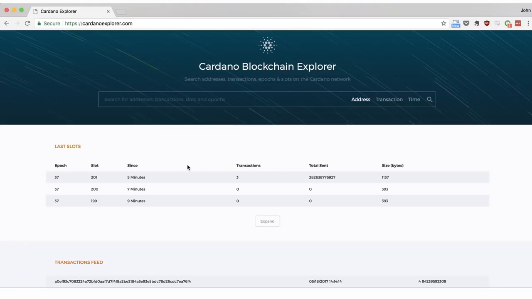If you have previously used Bitcoin's Block Explorer, transaction IDs and wallet addresses should be familiar to you. Epochs and slots, however, are probably new concepts. These differences arise out of Cardano's use of a revolutionary proof-of-stake algorithm called Ouroboros.